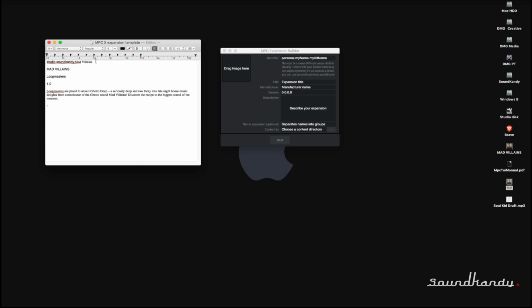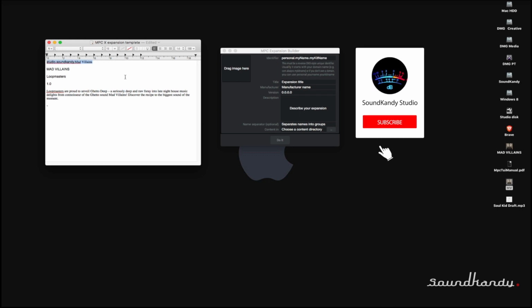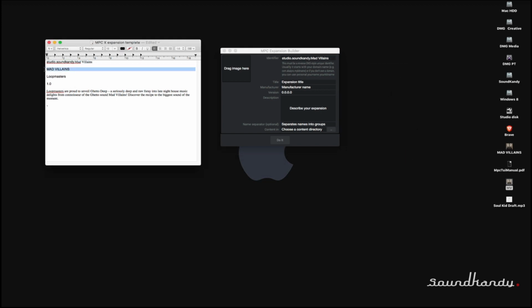I've already created the text file, so I'm going to fill that in now. I'm just going to copy that over. So here is our text file that I've copied over. The file itself is called Mad Villains, so we're going to copy that over there. So that's our extension folder there. It's by Loopmasters. So let's just do that again. It's by Loopmasters, so I'll copy that and I'll put Loopmasters under the manufacturer's name.